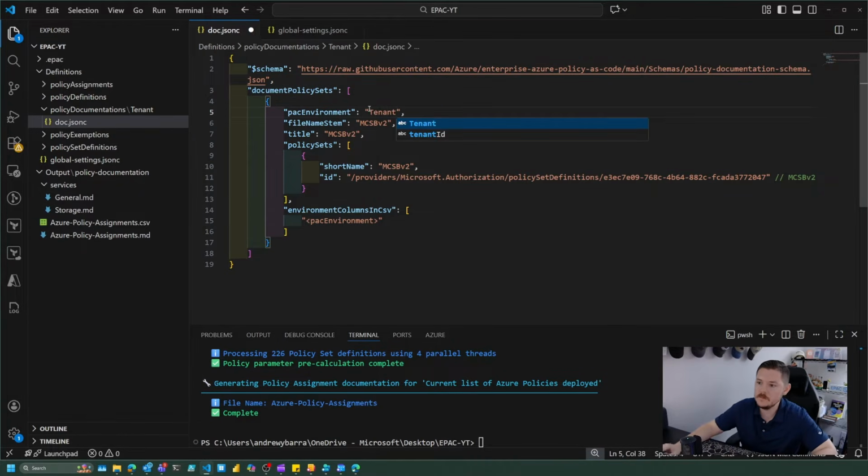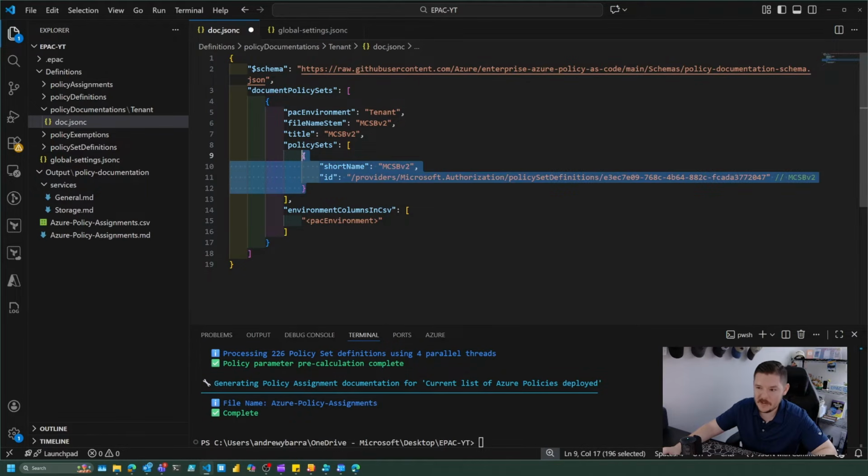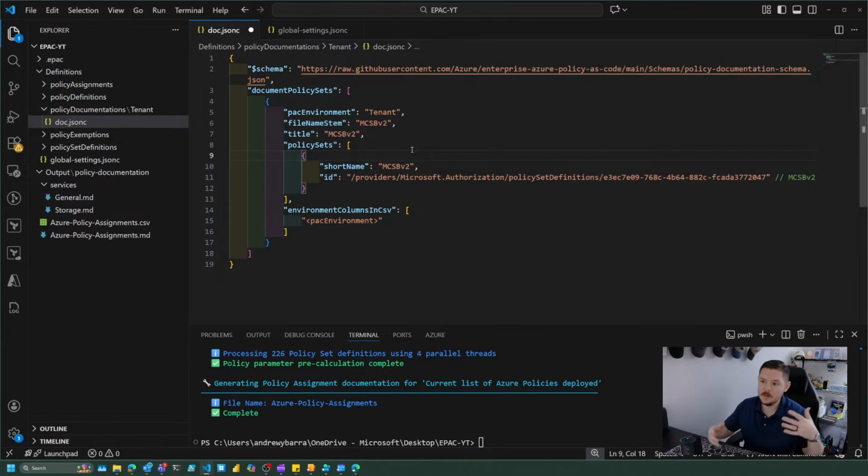Starting with the pack environment, we're going to name this one, again, the pack selector that we're trying to document. File name stem is typically going to be the name of the policy set or maybe the name of the pack selector, depending on your preference for what you're trying to document. Same thing with the title. Because I'm only trying to document one policy set in this example, I'm just going to name it Microsoft Cloud Security Benchmark v2. Same thing with the title. But if you were trying to document maybe 2 or 3 or a couple different policy sets, definitely updating the file name would be recommended to be something a little bit more aligned with what you're trying to do, or maybe the pack environment.